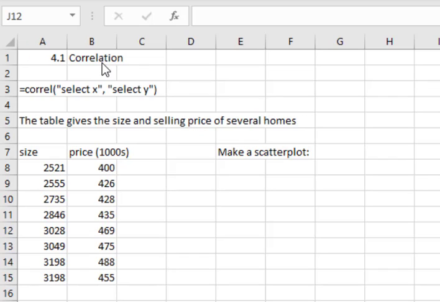Correlation measures how well the dots follow a straight line, and we can calculate that in Excel with equals, CORREL, open a parenthesis, select our independent or x variable, comma, select our dependent or y variable, and close the parenthesis.